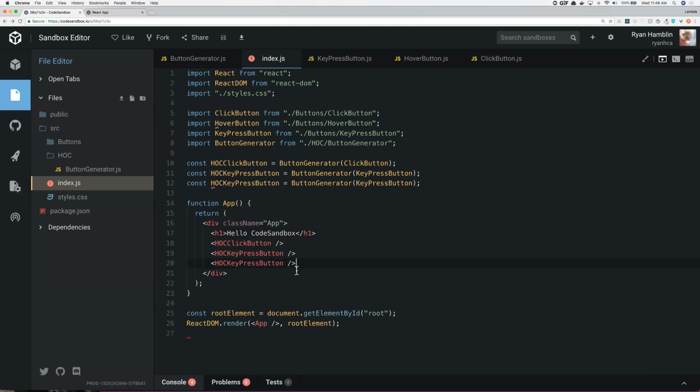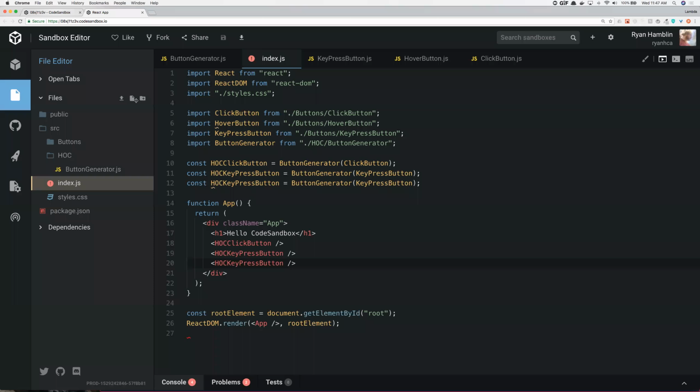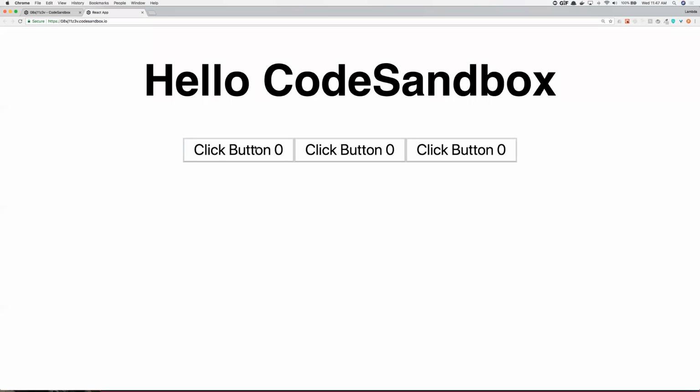Cool. Looks like I have a typo here. Duplicate decoration. Whoops, that was my bad. Cool. All right, so once again, nothing has changed. These are all still doing their same thing that they were doing, right? Just handling their own state.